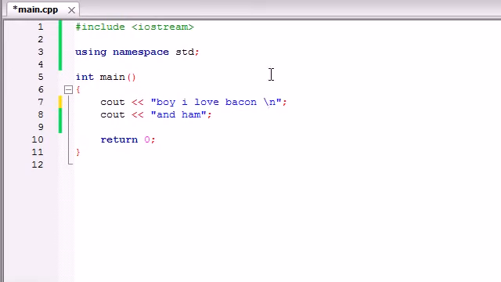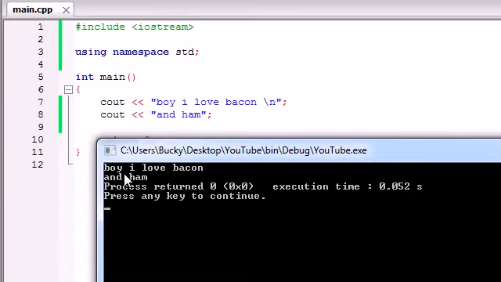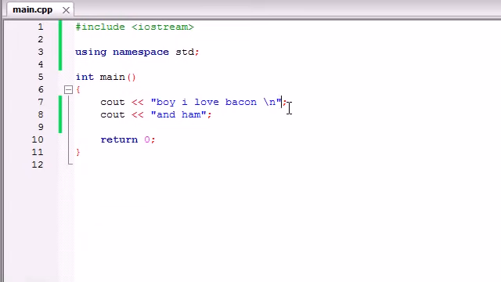The only difference is with endl, you needed to add another insertion operator and then write endl right there. With \n, you write it inside the quotation marks because it gets interpreted in a different kind of way. So let's build and run this and verify that, yep, boy I love bacon, new line, and ham. Like I said, whenever you want to print text out on a new line, you have to be very specific with C++ and tell it exactly what to do. You can do this either using endl or the \n that goes inside the quotation marks.